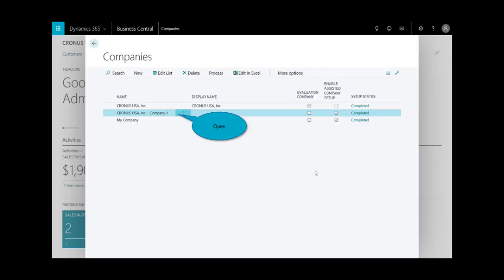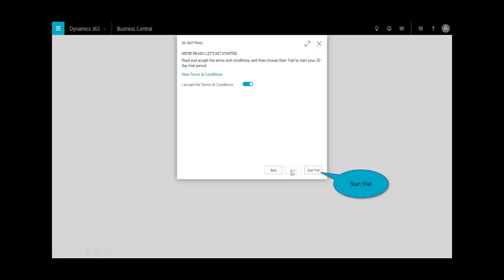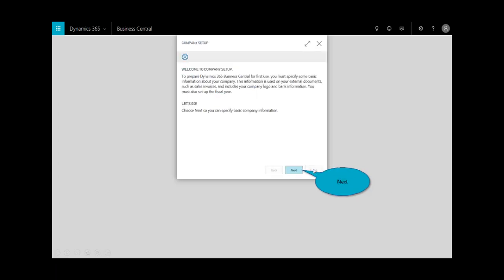And so the next step is to configure that company. So that company's been created. We created Company One. It's not a sample company for evaluation. You see that checkbox is not enabled. And so I'll open this Company One up, and now you'll see that it warns me to say, are you going to get started with a 30-day trial? Or, again, maybe I've already paid for this account. I'll view the terms and conditions, and we'll start going.